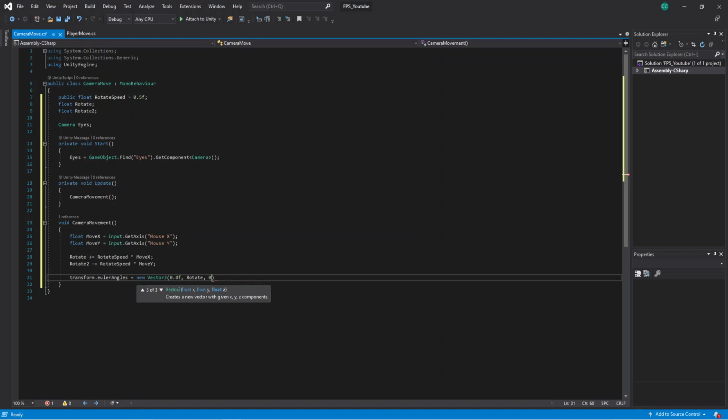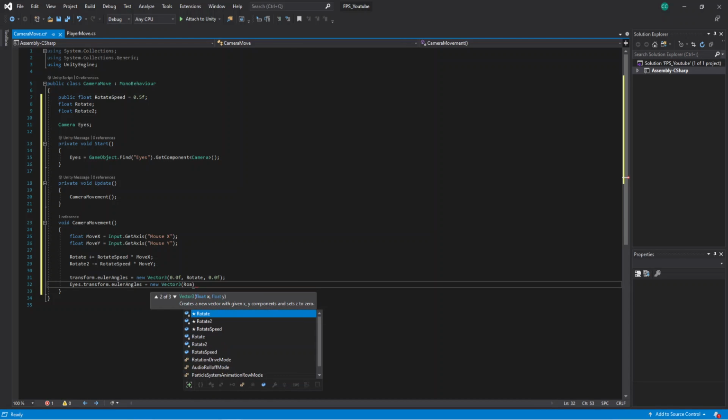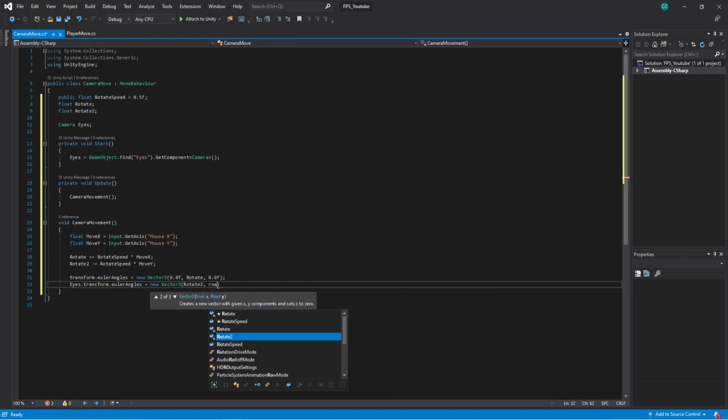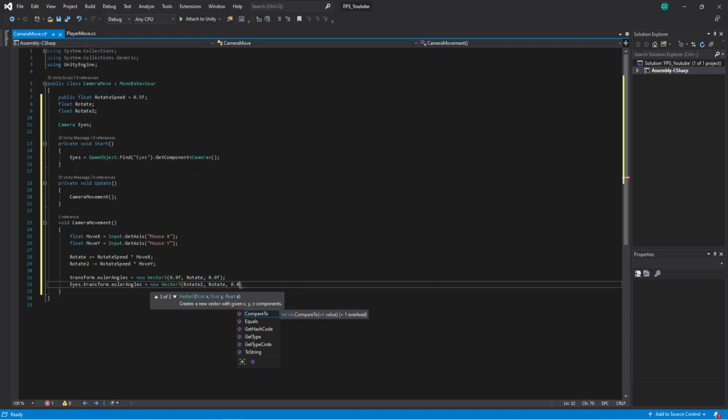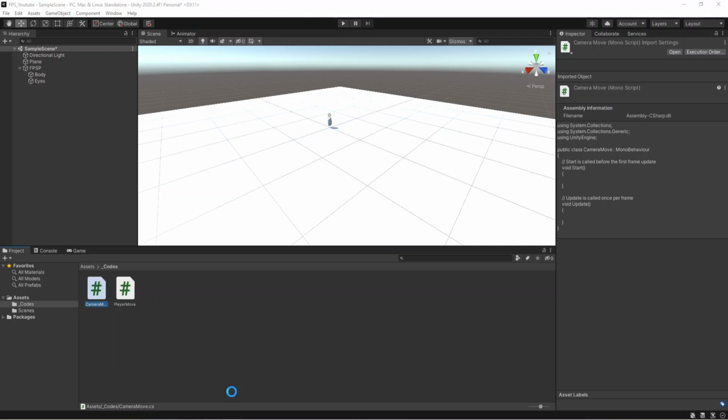Now we also want the camera itself to move. So that's where our eyes come in. We're going to go transform.eulerAngles. But this one, we want the second rotate, the first rotate, and then we want 0f, since we don't want to touch the z-axis at all. We save that, go back to Unity.